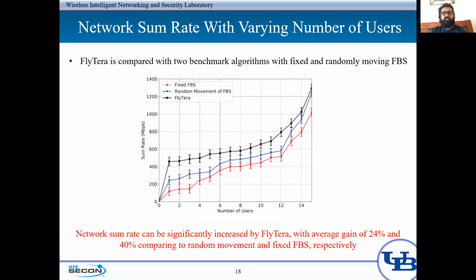Next is the network sum rate with varying number of users. Here we compare FlyTera with two benchmark schemes of fixed and randomly moving flying base station. We can see that the network's sum rate can be significantly increased by FlyTera with an average gain of 24% and 40% compared to the random movement and fixed flying base station respectively.